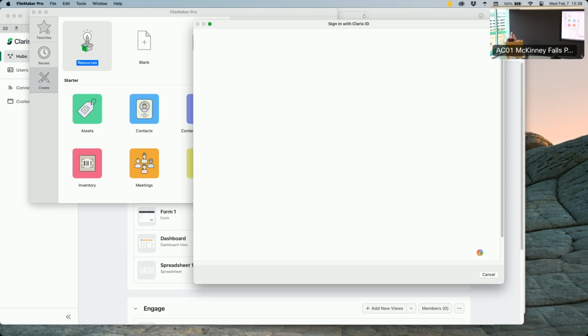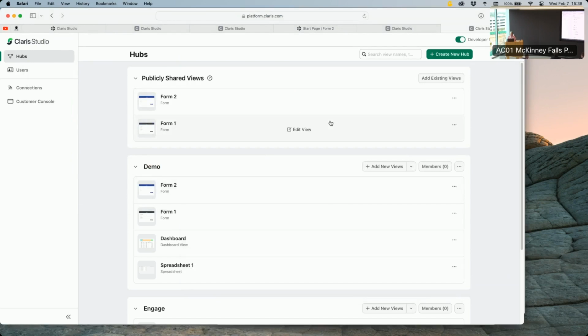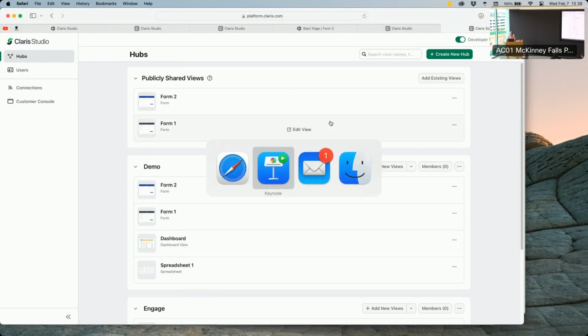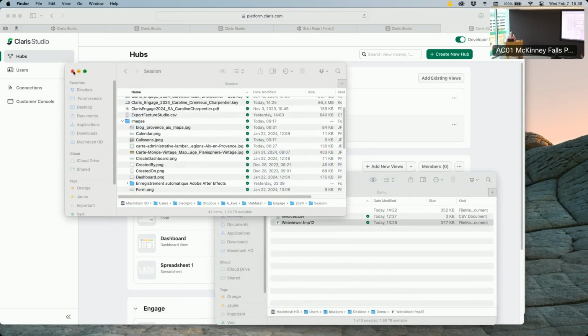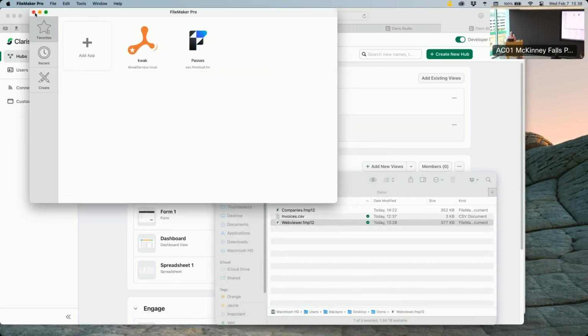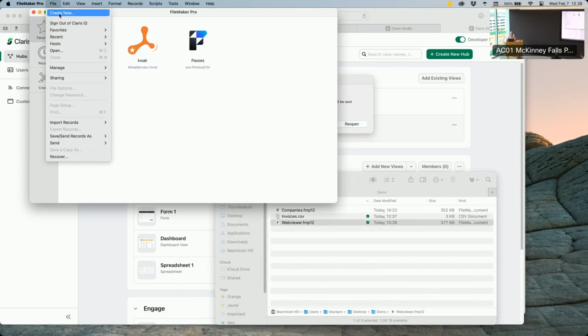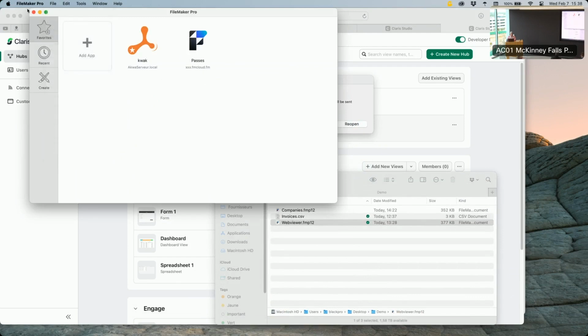It's slower, I think it's because of the Wi-Fi here, because usually it's quicker, and it doesn't do that. Sign out, okay.